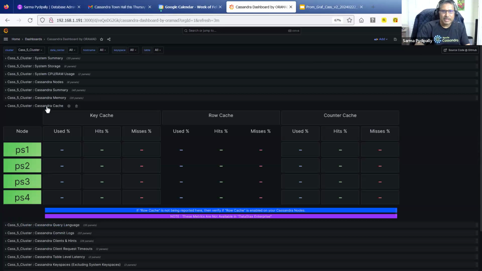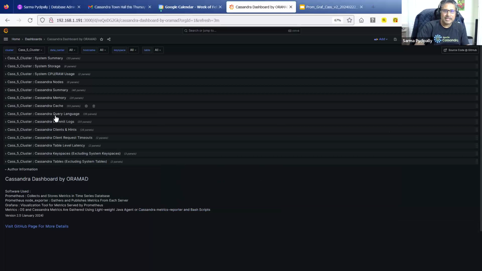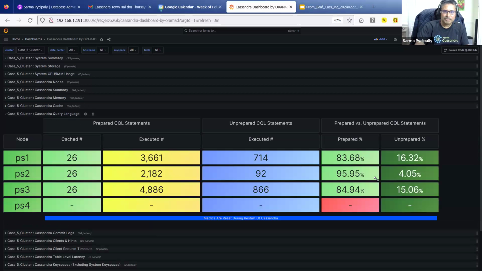I don't have any metric here, but you do, if you have an option to choose. Configure all the key cache, row cache, counter cache; generally they're not configured by default. But if the caches were configured, then you will see how many hits and misses you're getting. There are some more metrics. I don't want to go through every single metric here.